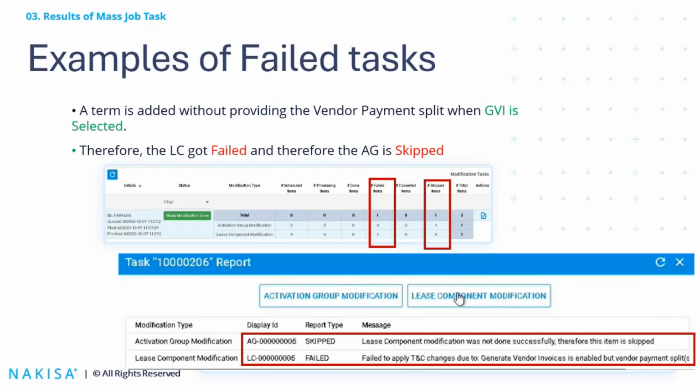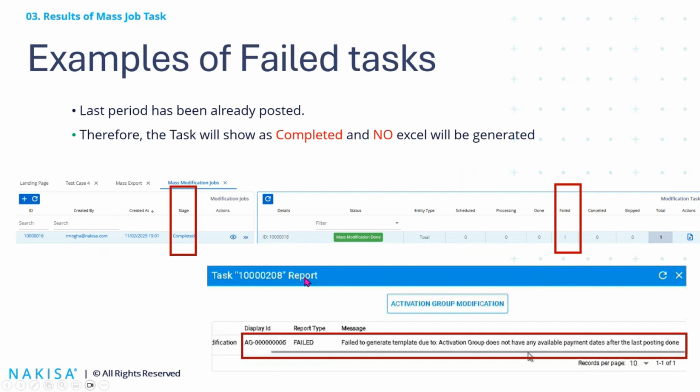The third example I would like to show is, as I've shown you, if you have generate vendor invoice selected or enabled, and you have not entered the information for the vendor payment split for the term that you just entered or added, the LC will fail and therefore the activation will be skipped. We just saw an example as well. So the lease component failed because the vendor invoice was selected, but the payment details for the vendor split were not given. So this is another snippet of that.